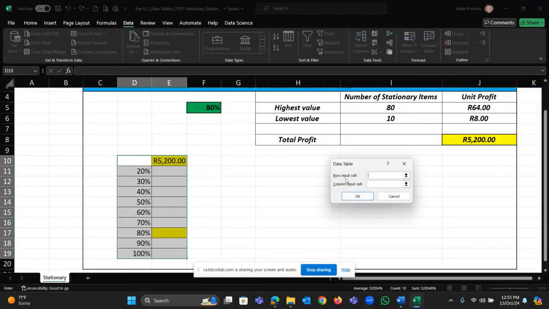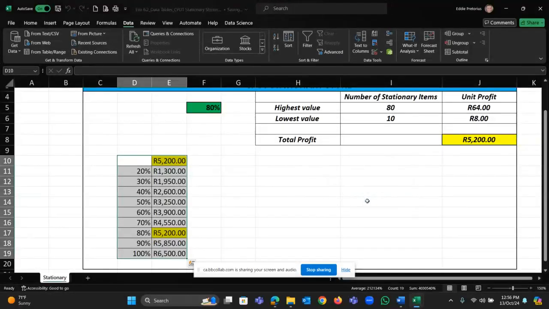We're not going to work on the row. We're only going to use one variable based on the column percentage. So I click in that box over there, and I click on my 80%. And if I press enter or OK, automatically the data table will calculate the values of 20%, 30%, 40%, 50%, right up to 100% for me. And voila.